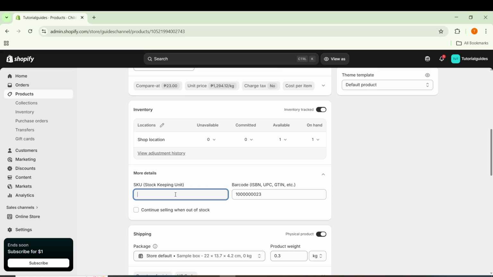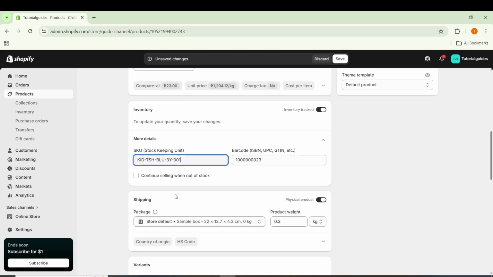Use a format that stays consistent across your store. For example, you might include a short product identifier and a short variant identifier. Keep it readable, avoid extra spaces, and be careful with similar-looking characters so you do not confuse the letter O with the number 0. When you are finished, click Save.